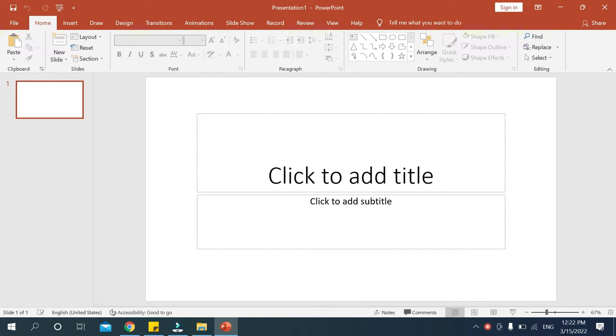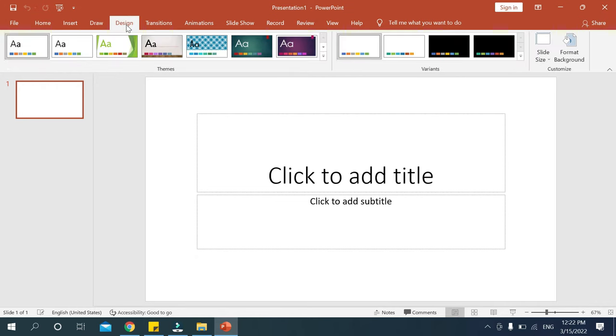And how can I change my PowerPoint page size? So how can you change this size to A4? So for that you need to go and select Design. On the top you can see Design, and on the top right side there is an option, Slide Size. Select it. Then you need to select Custom Slide Size.